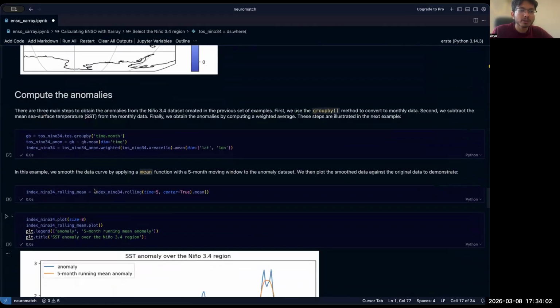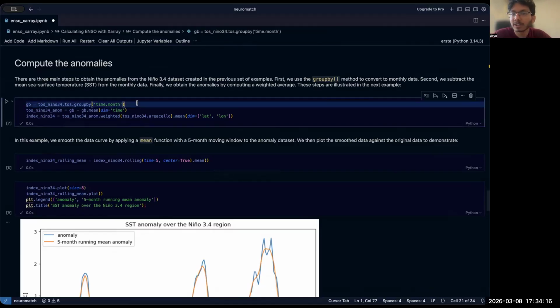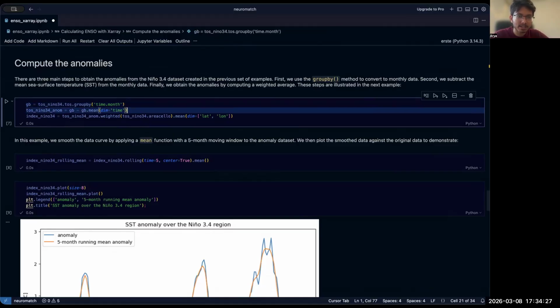Next, we jump into calculating the anomalies. What is an anomaly? An anomaly is the change of a particular time series from its mean. And here, first, you see that we group the entire time into monthly, because we do not want weekly disturbances. This is the long-term temporal signature we are interested in. Next, we calculate the mean and we subtract the mean away from it.